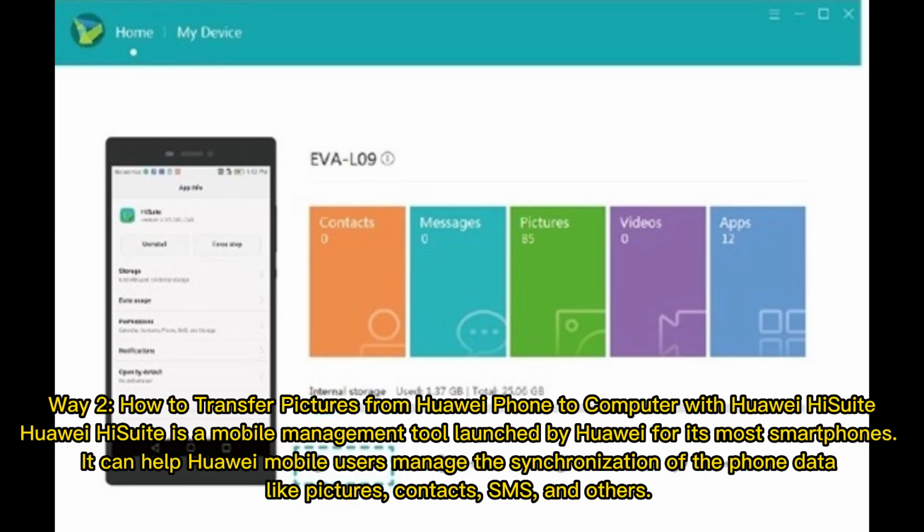Way 2. How to transfer pictures from Huawei phone to computer with Huawei HiSuite. Huawei HiSuite is a mobile management tool launched by Huawei for its most smartphones. It can help Huawei mobile users manage the synchronization of the phone data, like pictures, contacts, SMS, and others.